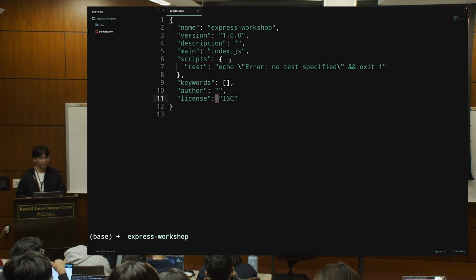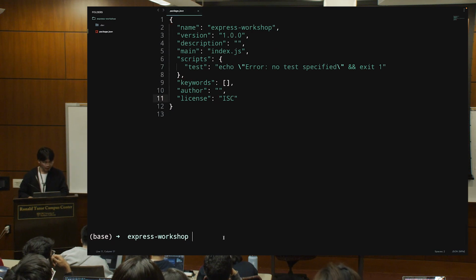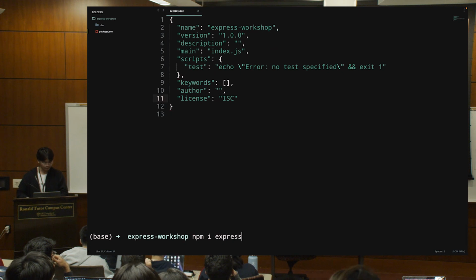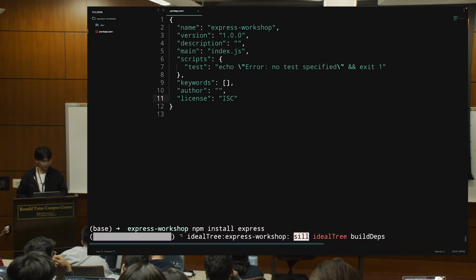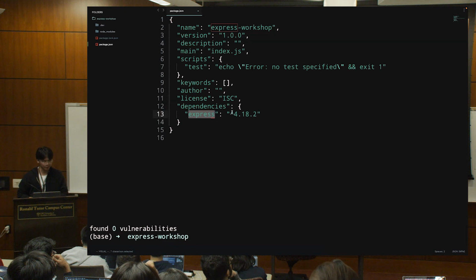What it's going to hold is quite a few things, like name, version, all of that, and also scripts to execute stuff. But we don't care about that. What we care about now is installing Express. So npm install express. This will install stuff in your folder, and you see Express is your dependency here. All right, so we're all good.